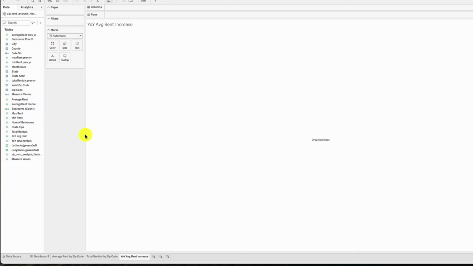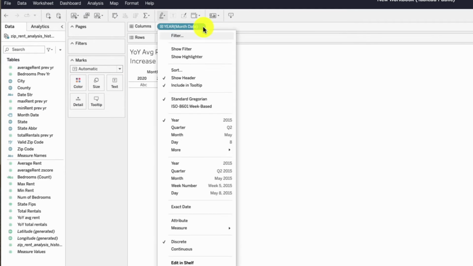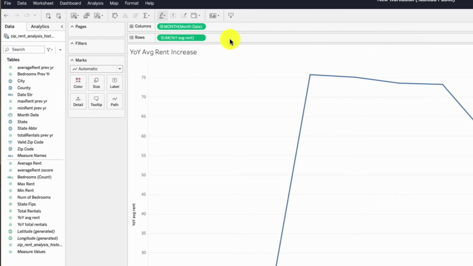Then we're going to want to see a line graph, and we're going to take our date column here and put it into our columns. Let's modify this to be month. Now for our rows, this is where we're going to have our average rent. So let's take average rent here for year over year and place it where rows is.